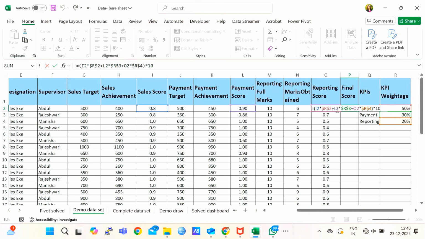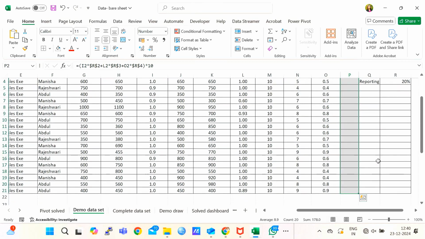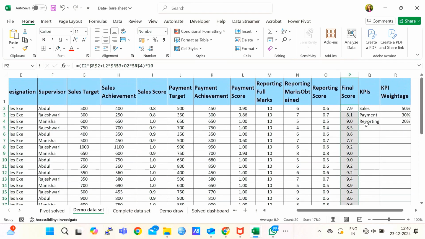Then add L2. L2 stands for the payment score multiplied by the payment weightage, that is 30%. Then fix it, then plus, that is O2. O2 stands for the reporting score column multiplied by the 20% weightage. Then fix that cell, bracket close, and then multiply by 10, since we are going to calculate all the scores out of 10. And we'll click on enter, and I get a value over here. And then I just have to drag it down, and I have got all my final scores for all the employees filled up.